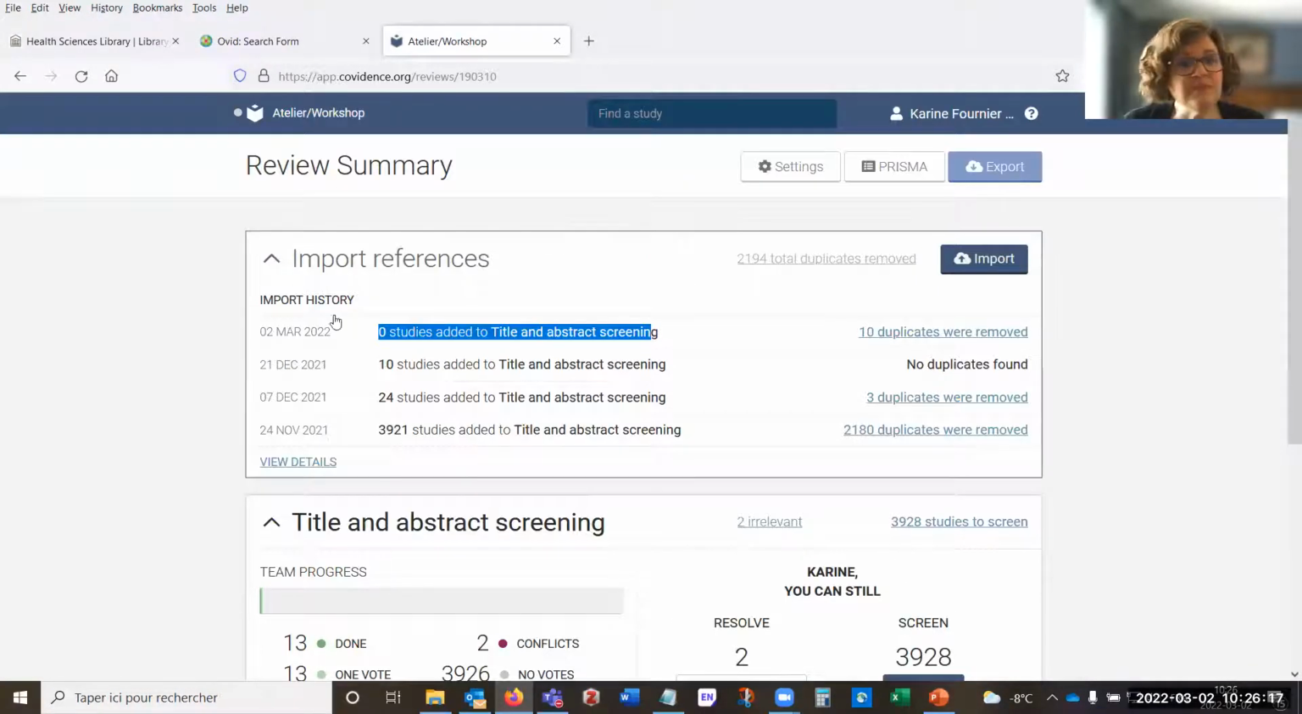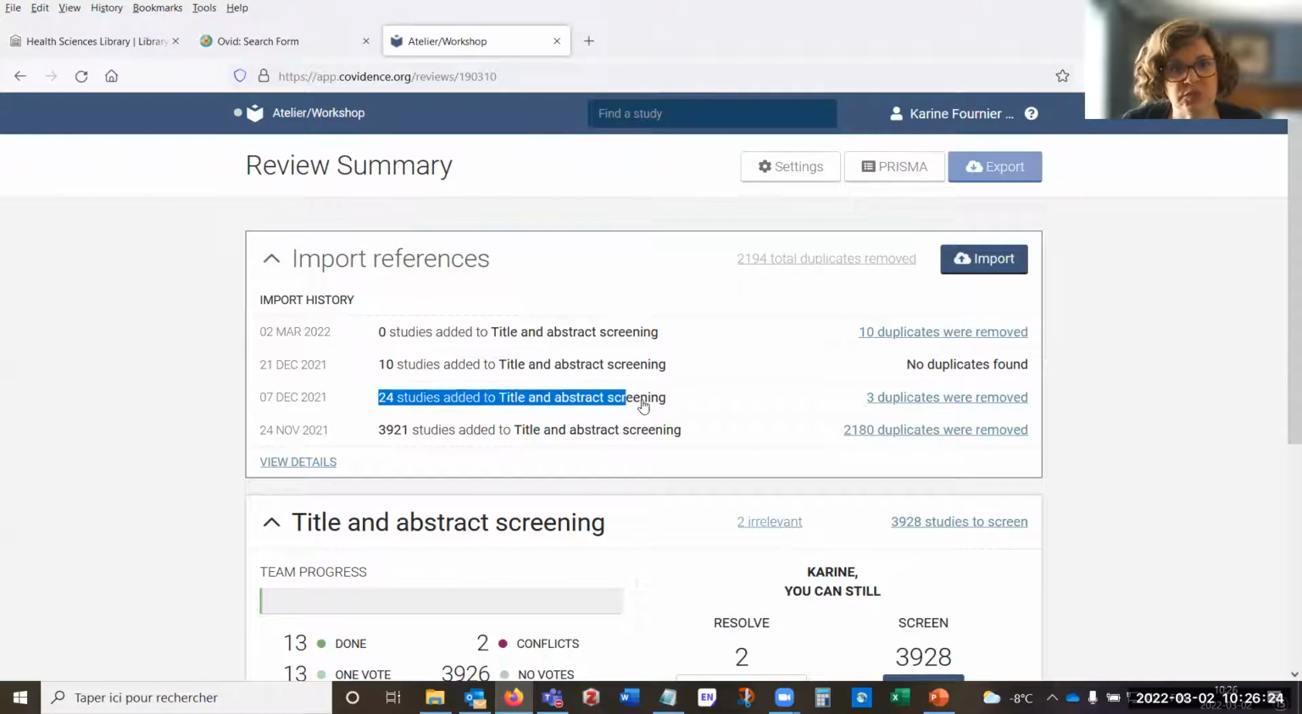Excuse me. Usually that wouldn't do that for you. So it will say how many were sent to screening, the reference you selected or you imported, and then how many were duplicates. You can even look at the duplicates if you want. Anyhow, so you have a history of your imports.